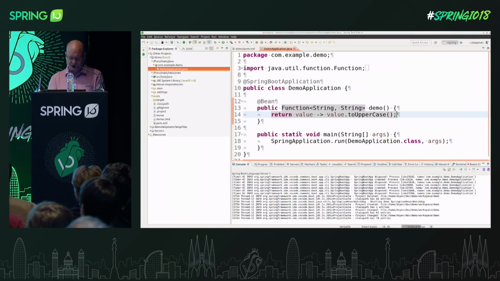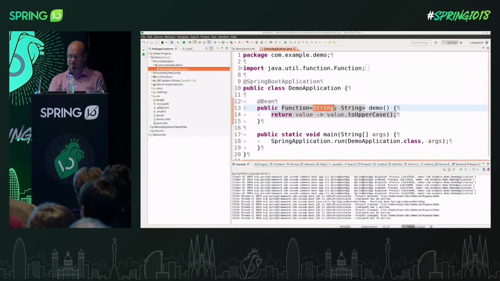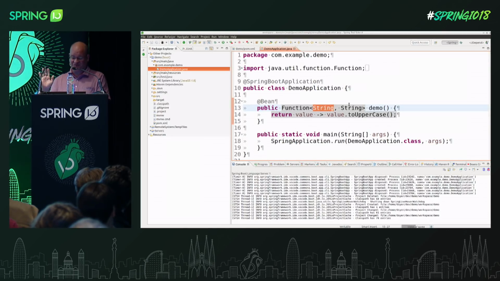I could, if I wanted to, write a Function of Foo to Foo. That's another feature of Spring Cloud Function. But then I'd just have to create a Foo class, and it would be just as pointless, so I won't do that today. That would be useful for business applications, right? Not demos. That would be what you'd do.